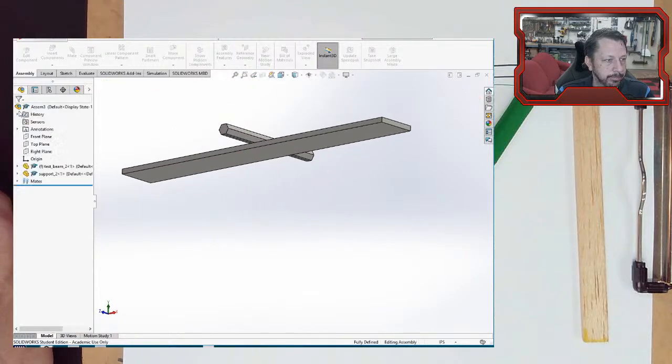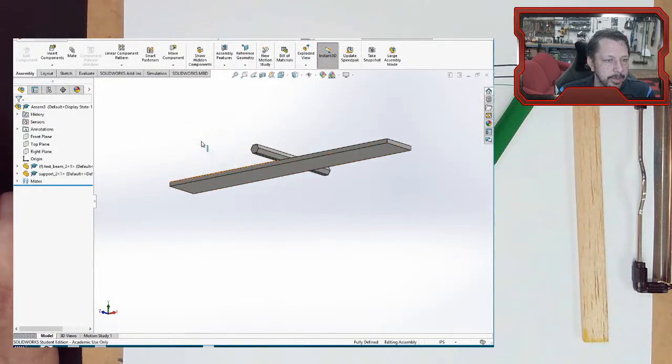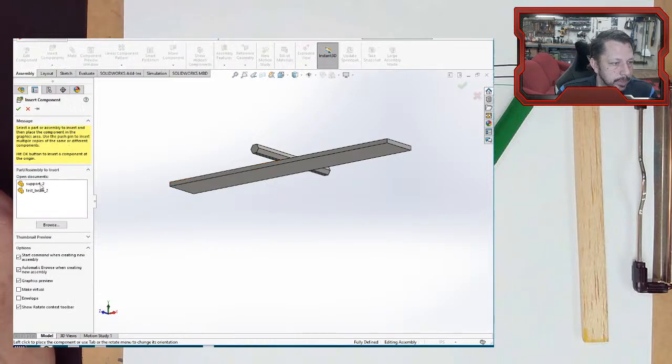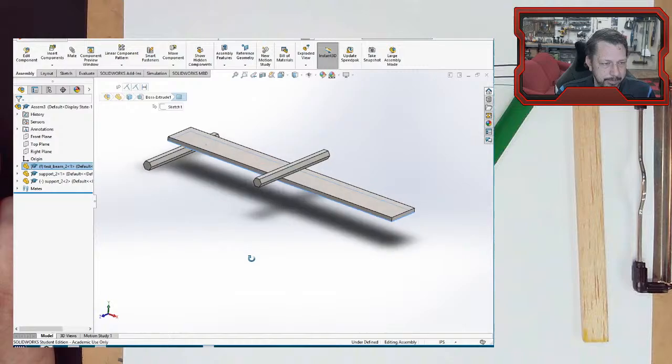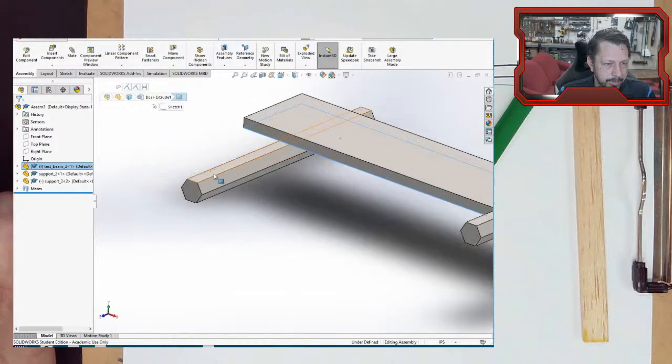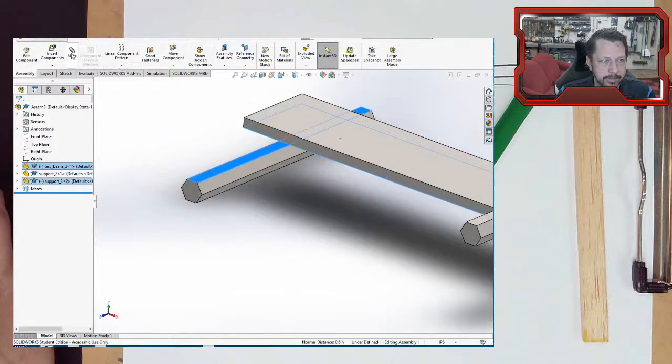So that's good. Now let's insert another one of those and let's mate it to the bottom like that.